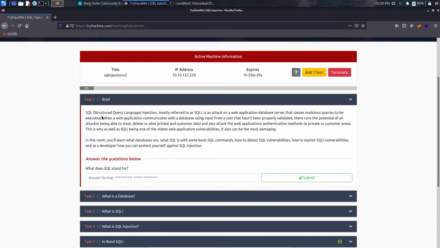It's teaching us what is SQL, and we are mostly going to learn about SQL injection, SQLi in short. This room is going to teach us about basic SQL commands, how to detect vulnerabilities regarding SQL and how to exploit them, and as a developer how we can protect against them.